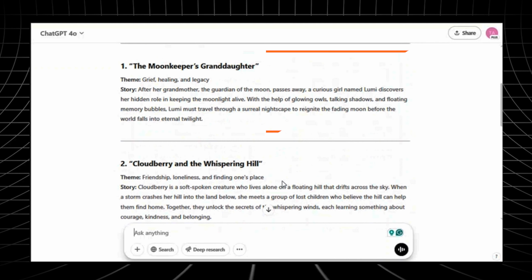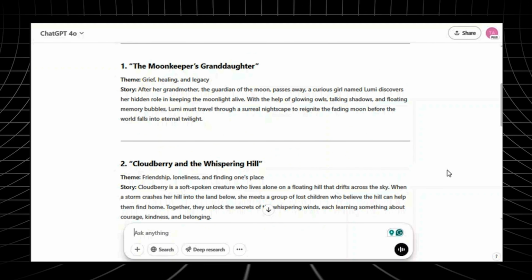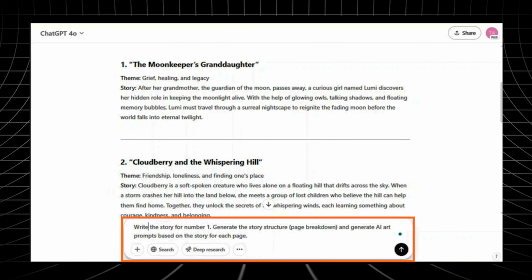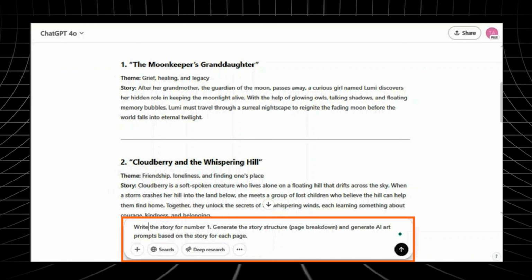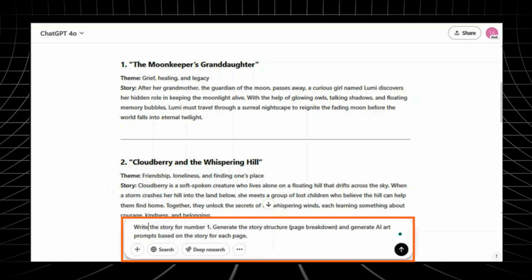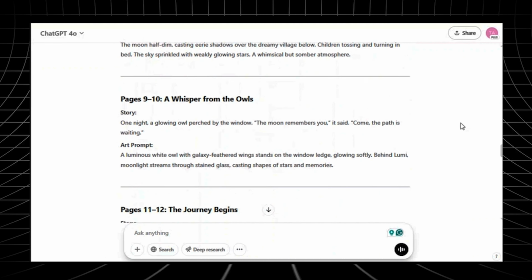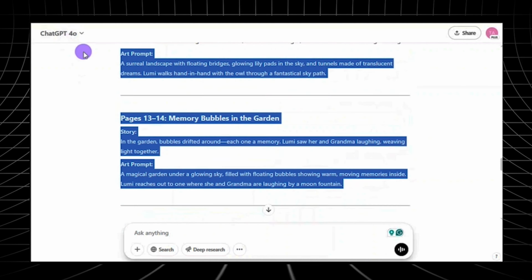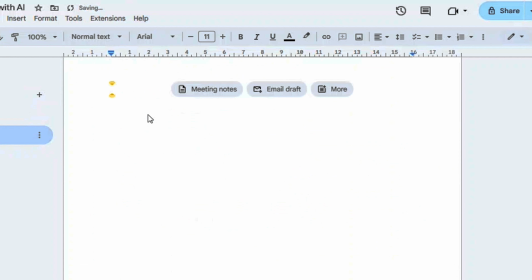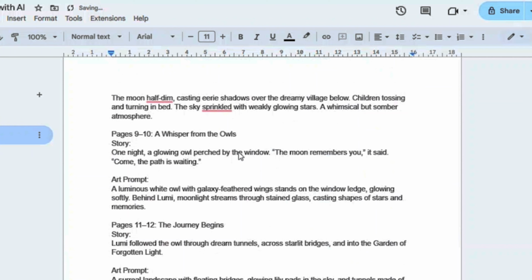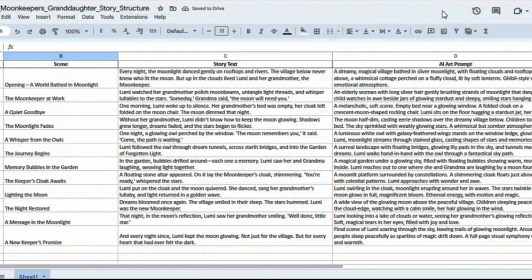Pick the one you like. I'm going with the first one. Then type, write the story for number 1. Generate the story structure and AI art prompts based on the story for each page. Once ChatGPT generates the story and art prompts, copy the text and paste it into Google Docs or Google Sheets, whichever feels easier for you. I used Google Sheets because it helps me organize things neatly.